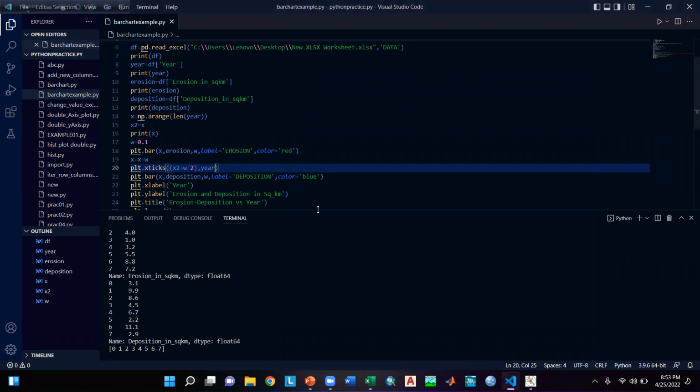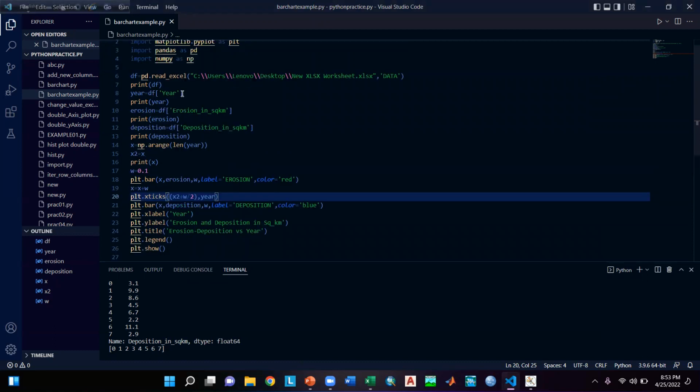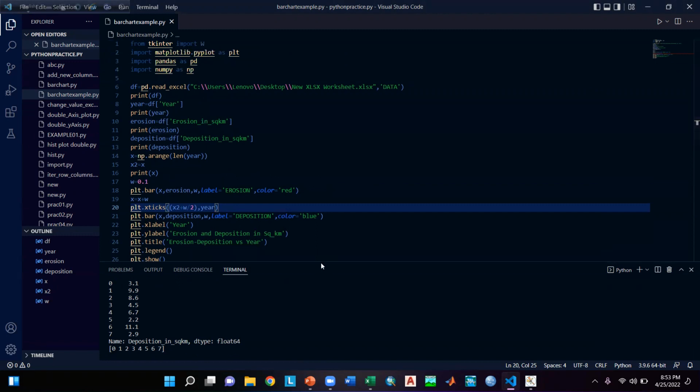That's it. I hope you can understand how we can plot a bar chart in Python by reading an Excel file.